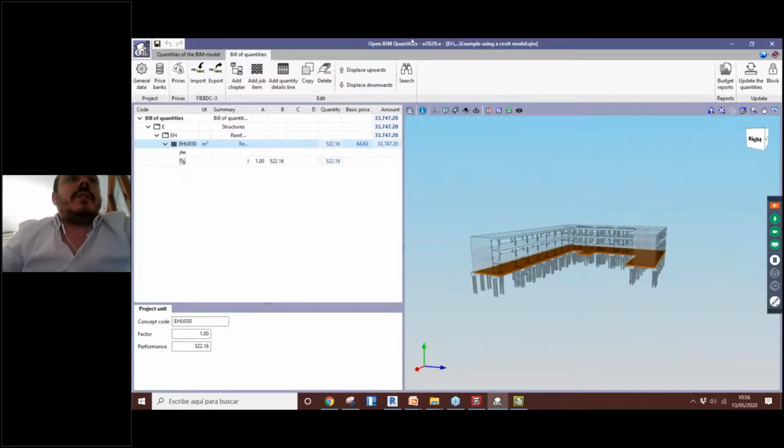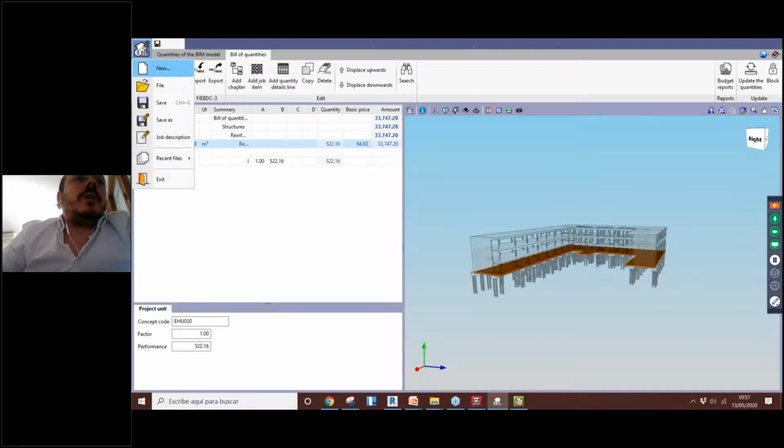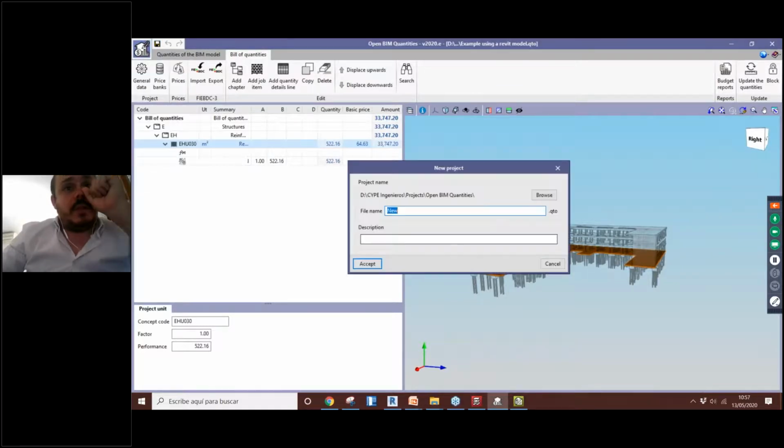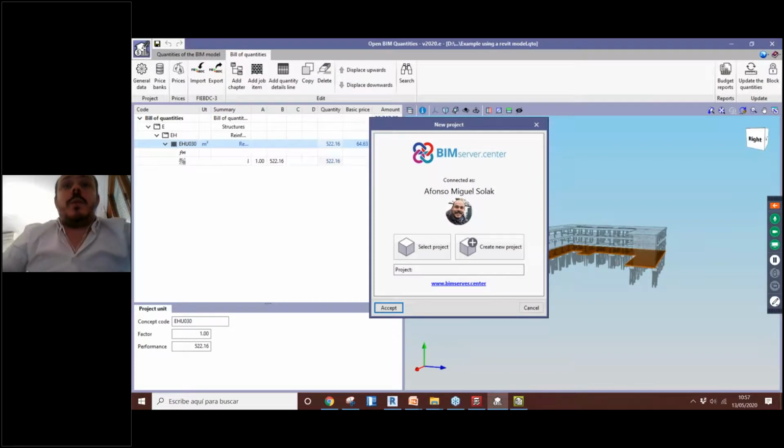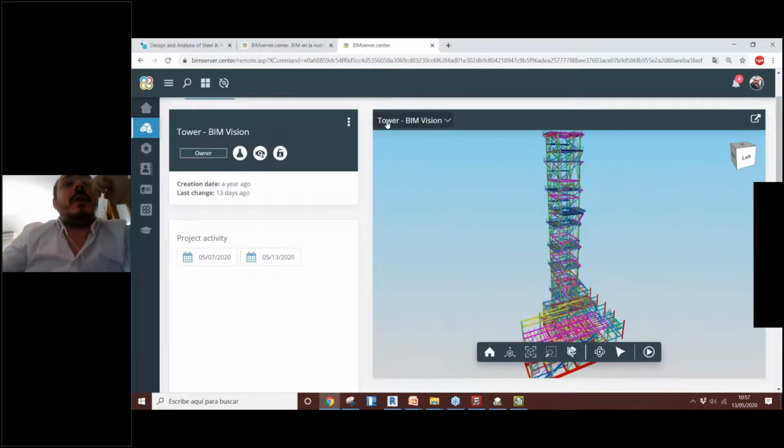So how will I do that? I will create a new project. I'll save this one. It's going to be new steel, for example. And to select this project, what was the name of this project? It was called Tower BIM Vision. Okay, so it's an example of one of the software that we have in the platform.